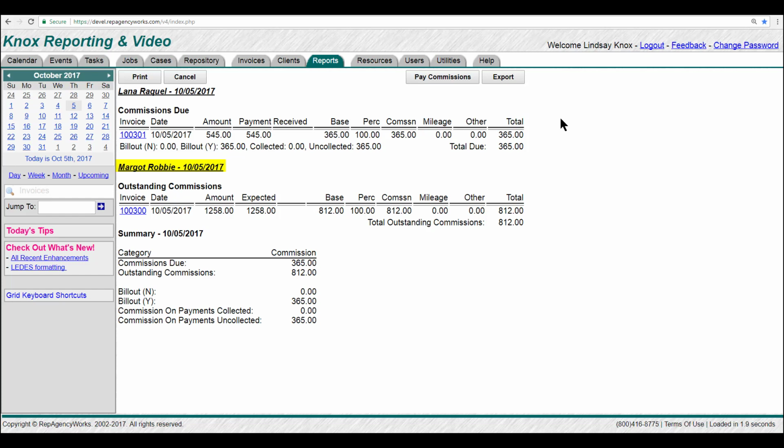And then down below we have Margot. Her invoice is listed in outstanding commissions, and that is because her bill out was set to no. So that means we're not going to pay her these commissions for this invoice until we're paid. You do have the summary box at the bottom available to give you an overview of all of those commissions that are due to be paid.